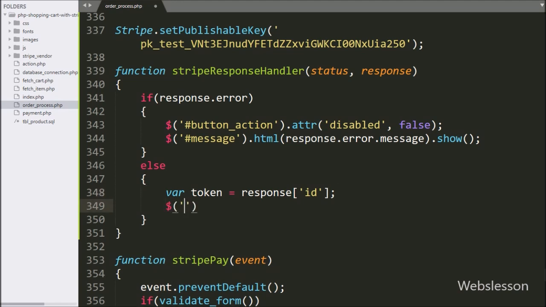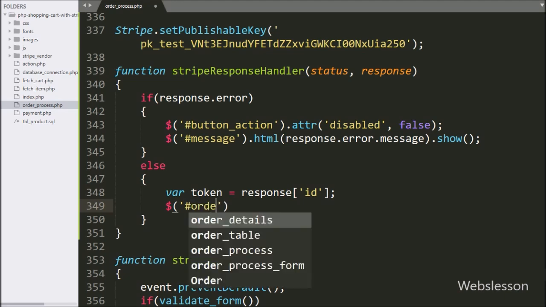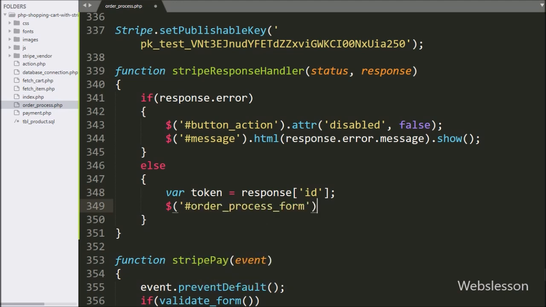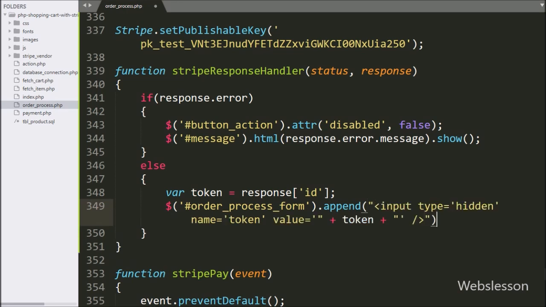Below this, we write a dollar selector with the form ID order process form with the append method. And under this, we write input type equal to hidden, name equal to token, and value attribute equal to the value of the token variable. It will insert the token into the form.